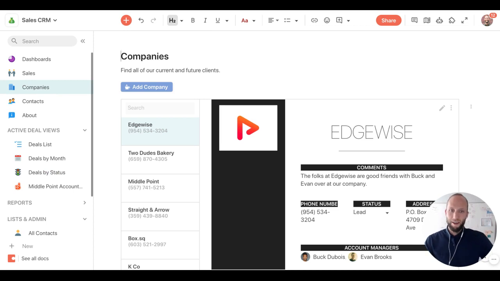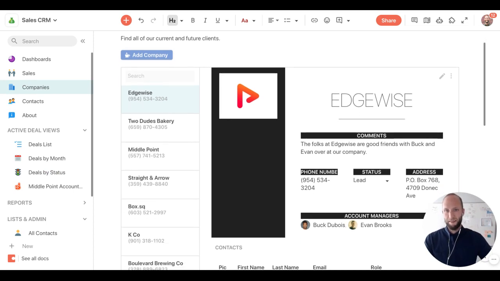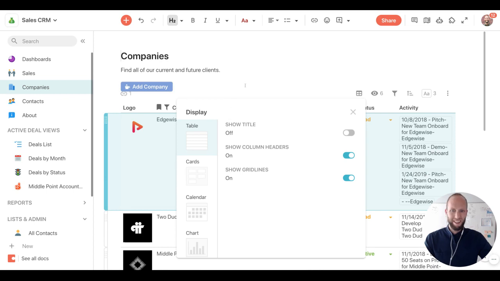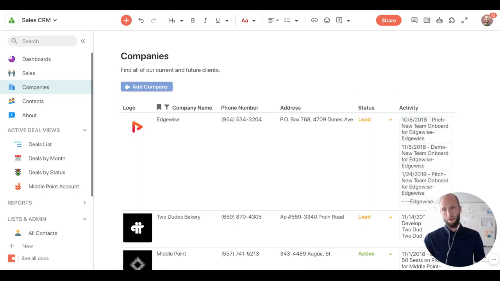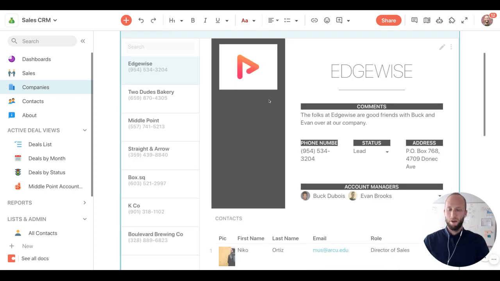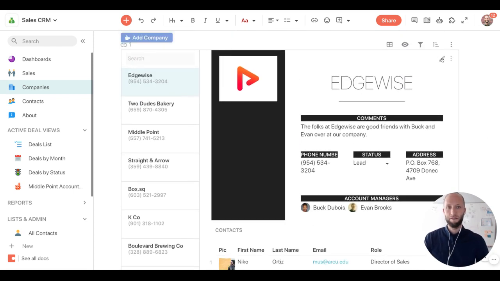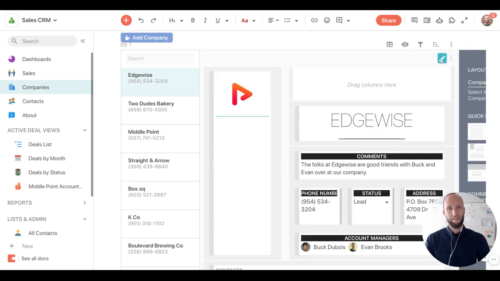So here we have another view of that base table. So what we can see here is this display. If we were to move it back to a table, it's just that company table that we were looking at before, but you're able to turn that into a really interesting view. So whatever is most important to you when you're looking at your company, you can drag and move the fields around using what we call layouts.